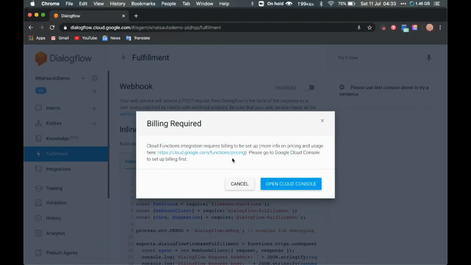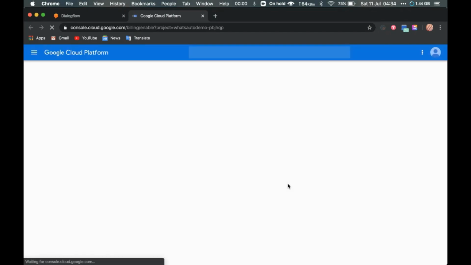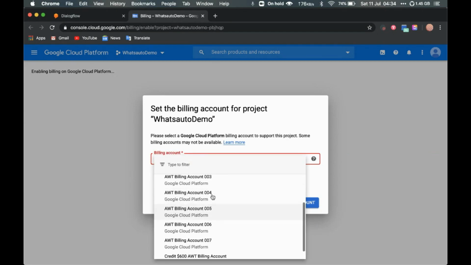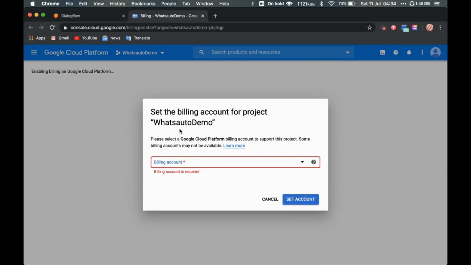Creating a billing account is easy, so let's see how to do that. You see this message here, just click on Open Cloud Console and you will be redirected to Google Cloud Platform. Here it will ask you to set up a billing account. Since I have already created several billing accounts, I'm seeing it here, but in your case you might not see this message because you might not have a billing account. So how do you create one?